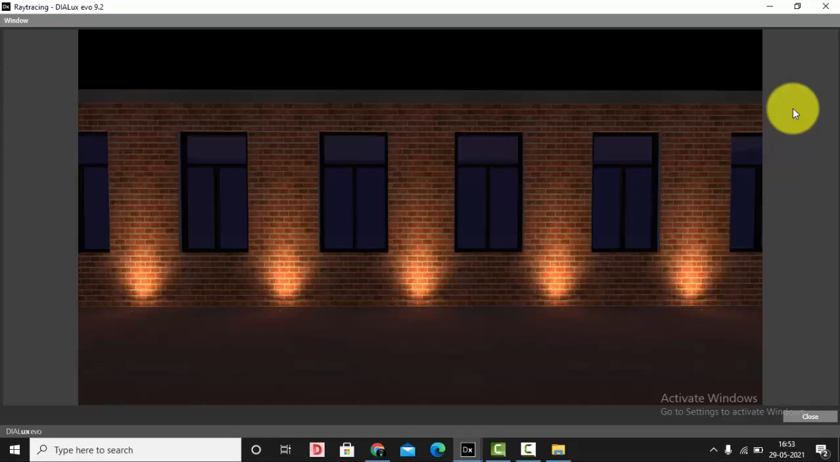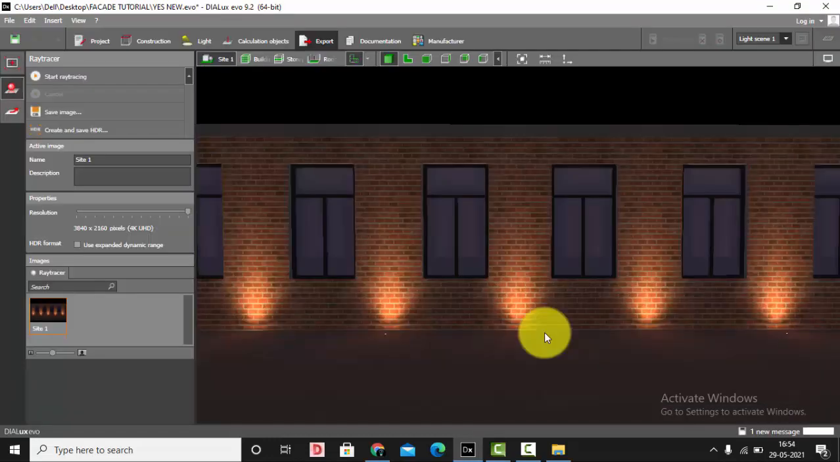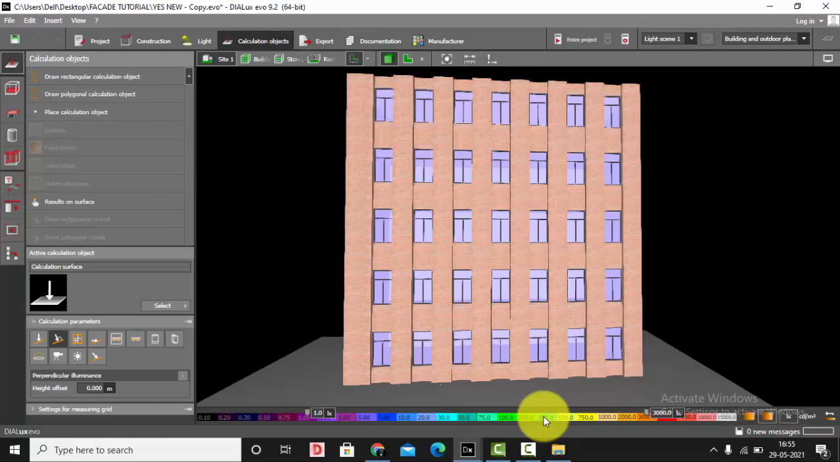So this is a nice rendered image we have produced with the help of uplights of flood optics and 1 watt for a small solid facade. We'll save this one. So let's consider a second example of facade uplighting in Dialux Evo.